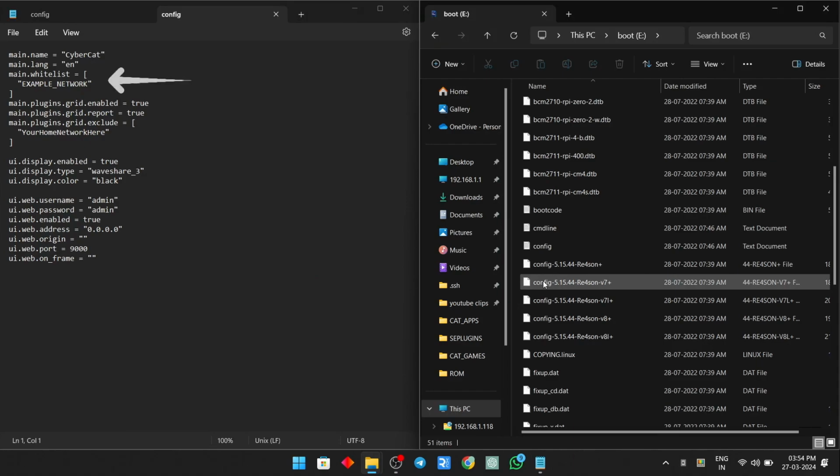After specifying the name of our SSID, under ui.display we do not need to change anything. Over here it is written waveshare_3. It is specifically for the Waveshare version 4 display, but it is written 3, and it will work. I have tested it many times.